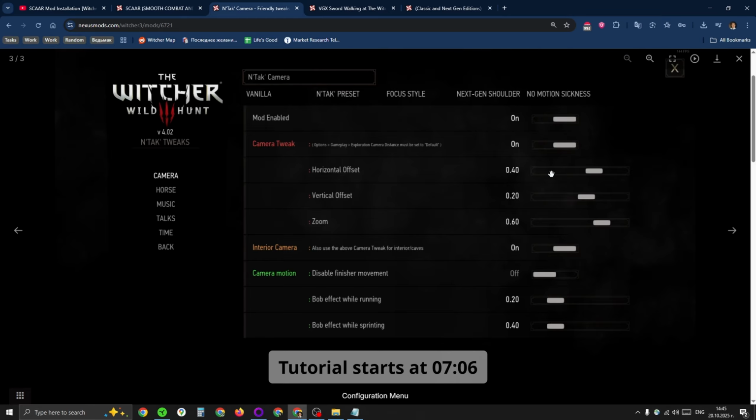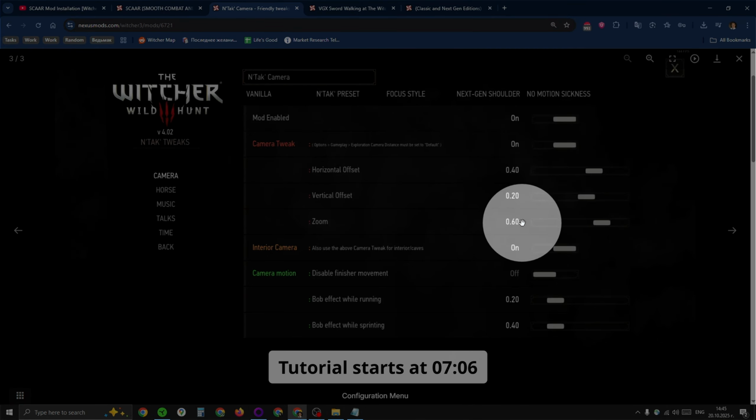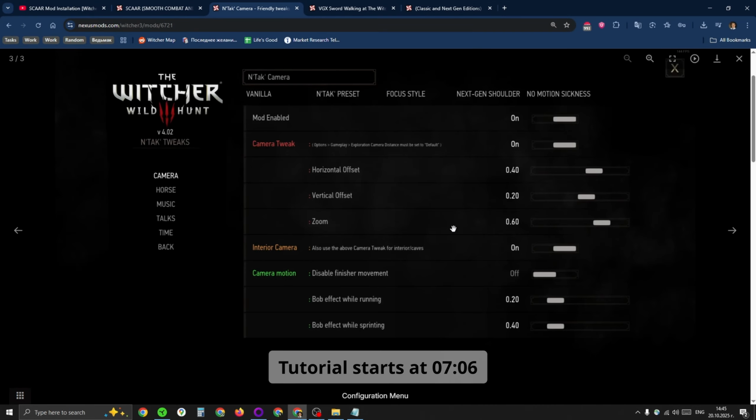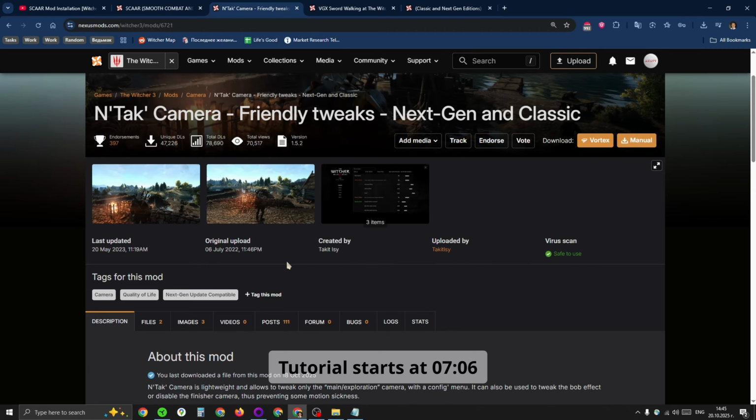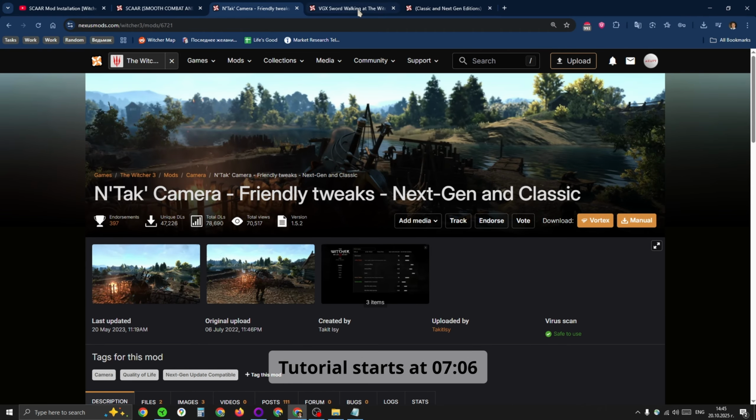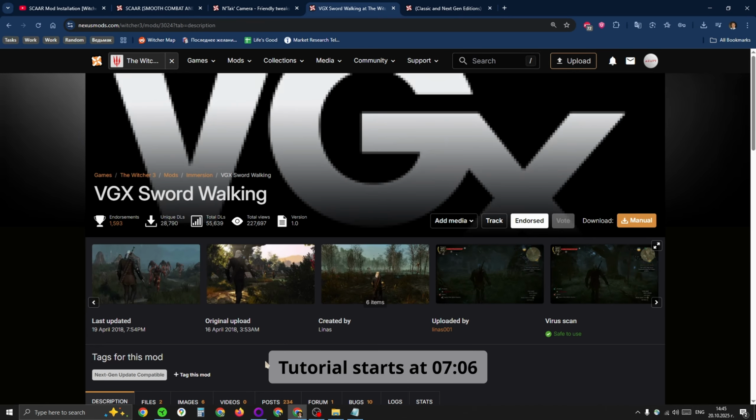Moreover, this is a lovely mod where you can actually set particular details to where exactly the camera stands. It's such a wonderful mod. You can see the settings here, and it's really easy to use. I'll move on to the VGX Sword Walking animation. Now, again, this is a separate mod.